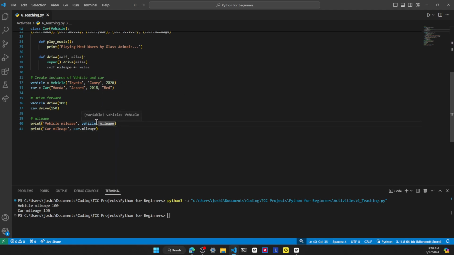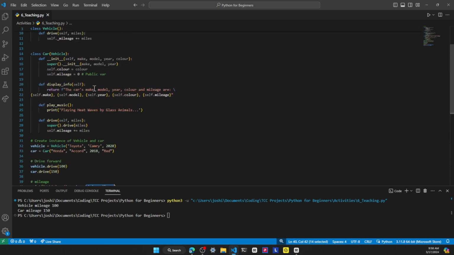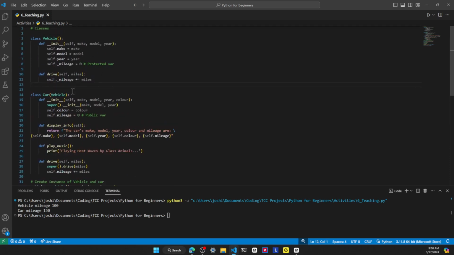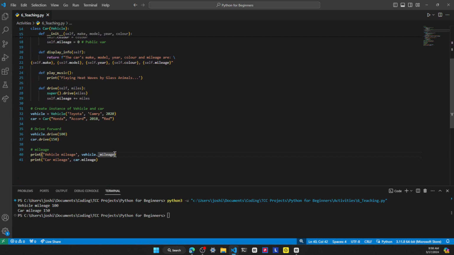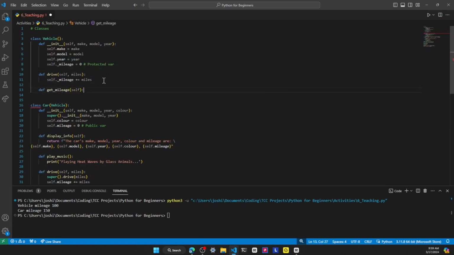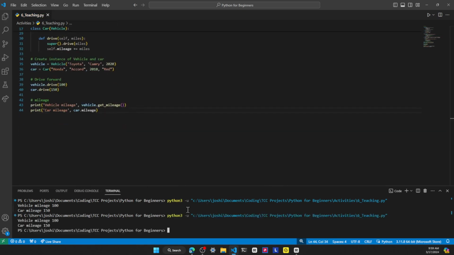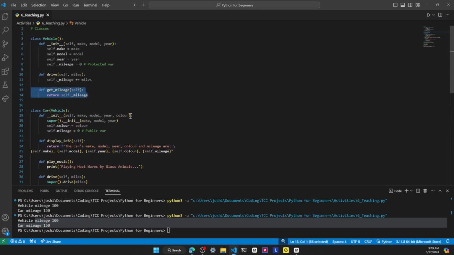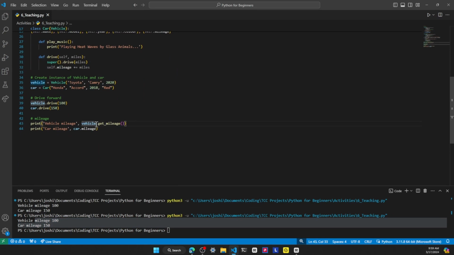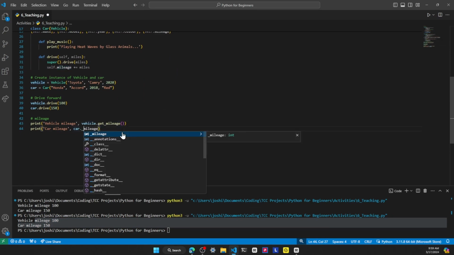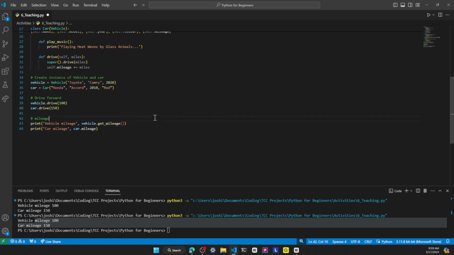So in fact, we shouldn't really be using underscore mileage over here. Instead, what would be safer is we create our own function over here to get the mileage, and then we do something like vehicle.getMileage, like this example. So let's print this out again, and you can see how the vehicle mileage is 100. And that's because we are now using this function to get the mileage from the class. So usually you don't want to access or read anything that has an underscore in it because that's unsafe. So that's just there for your knowledge. So if you see an underscore, you know what that means.